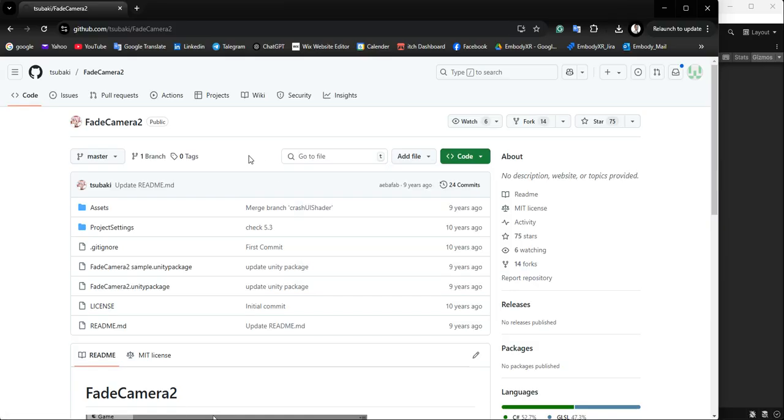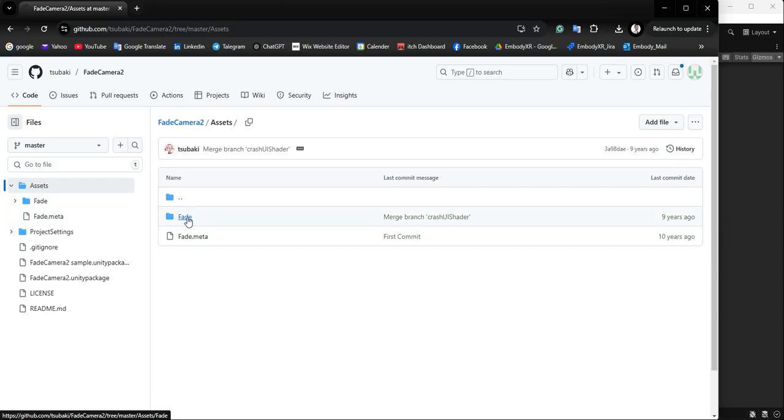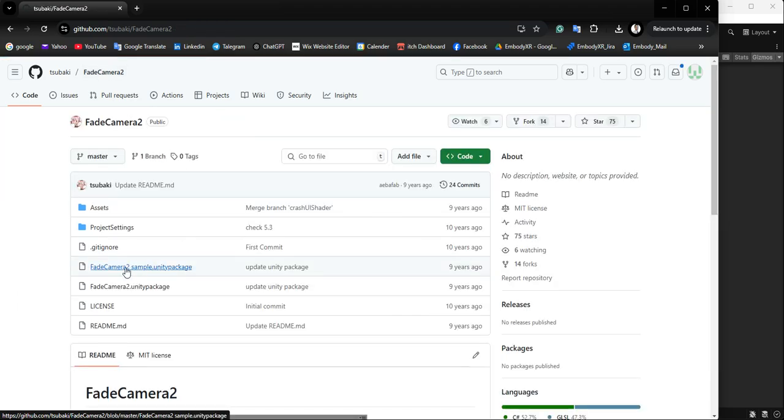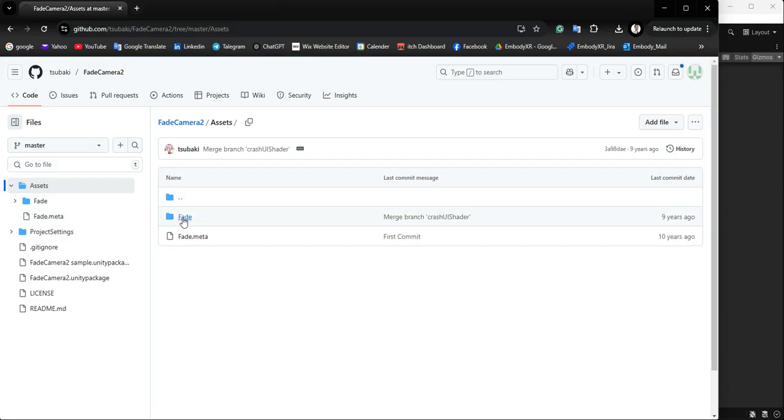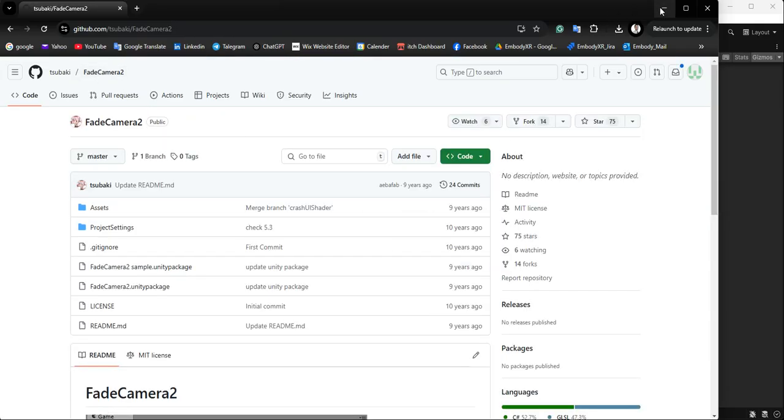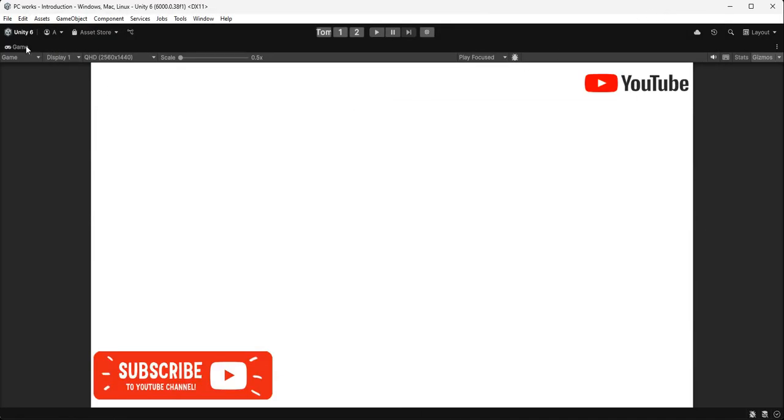After you download this package, you have two ways. First, you should come over here and drag and drop fade folder into your projects folder, or you can import fade camera to .unity package, then fade camera to sample.unity package into your project. But honestly, I prefer to just drag and drop this fade folder into my projects folder. It is exactly what I've done.